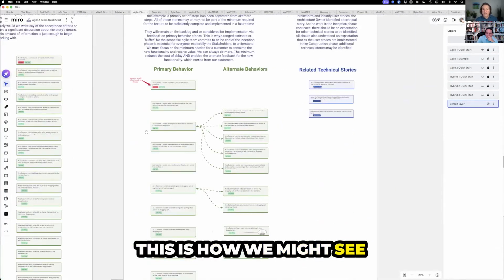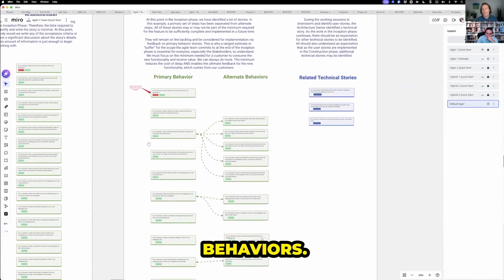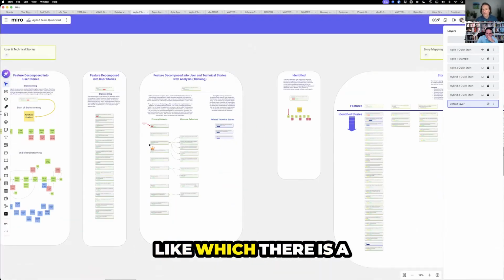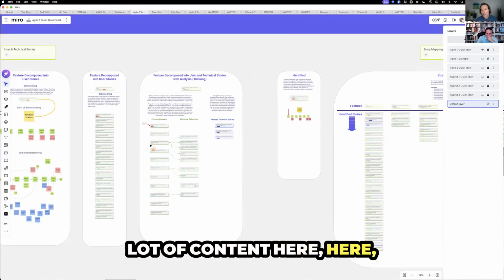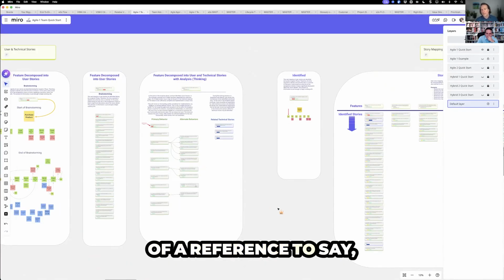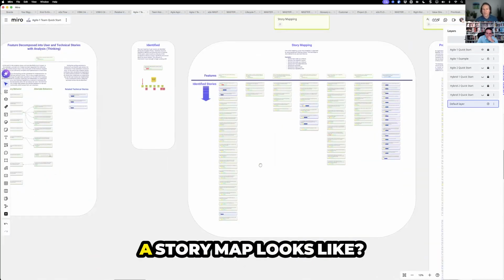This is how we might see some primary and alternative behaviors. So even though it looks like there is a lot of content here, it's meant to be more of a reference to say, do you want to see what a story map looks like? And this is a story map.